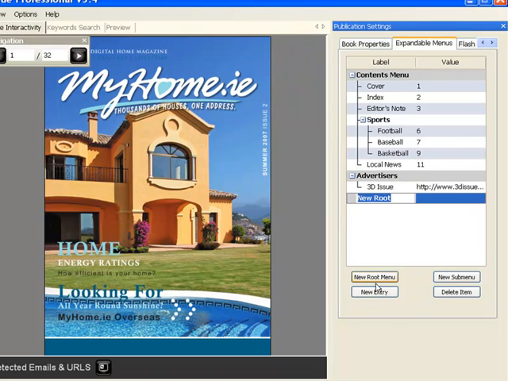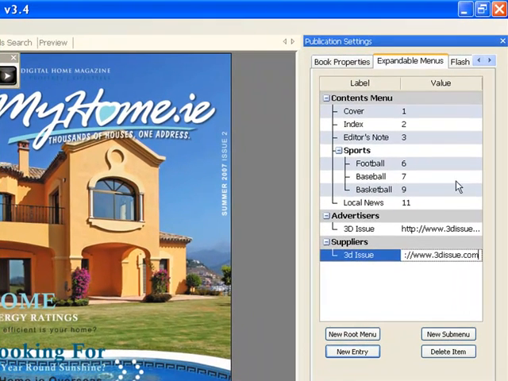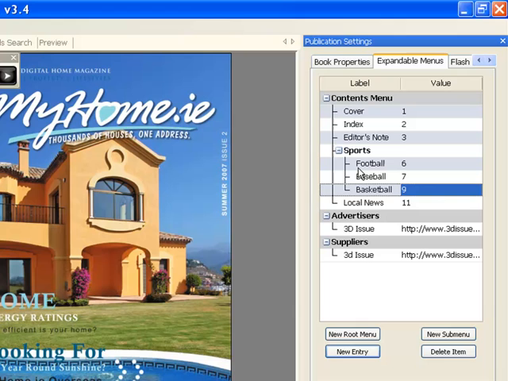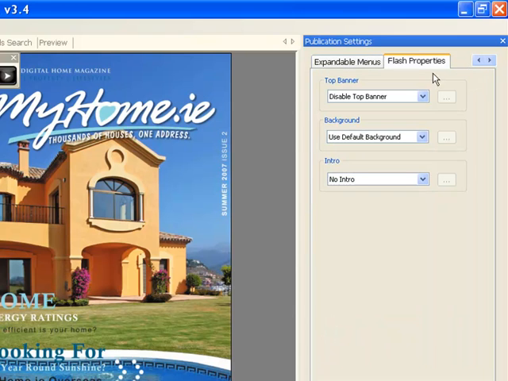We're also going to add, say, suppliers as a new root menu, and just for this example we're going to put ourselves again. So there we go, we've created our content system which we'll be able to preview in the final result there. Next, in the next video, we're going to look at the Flash properties.